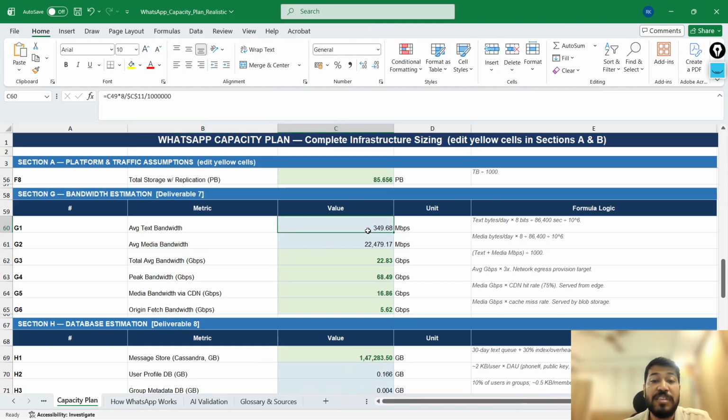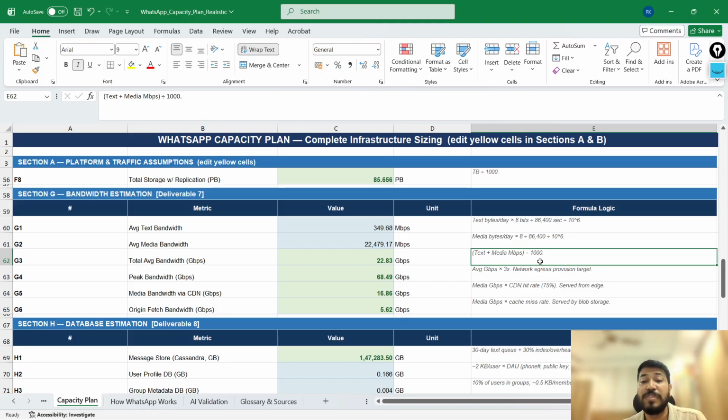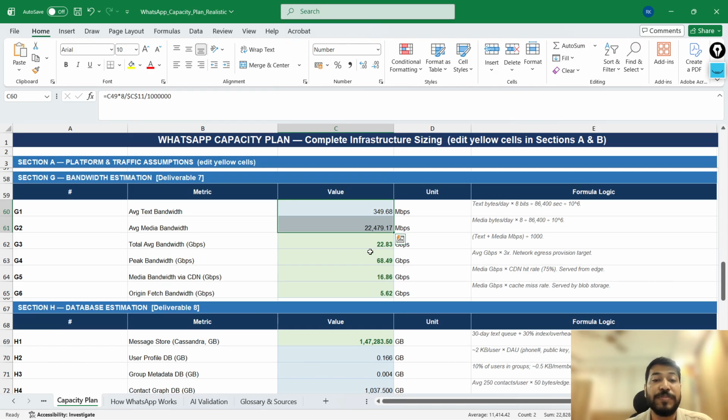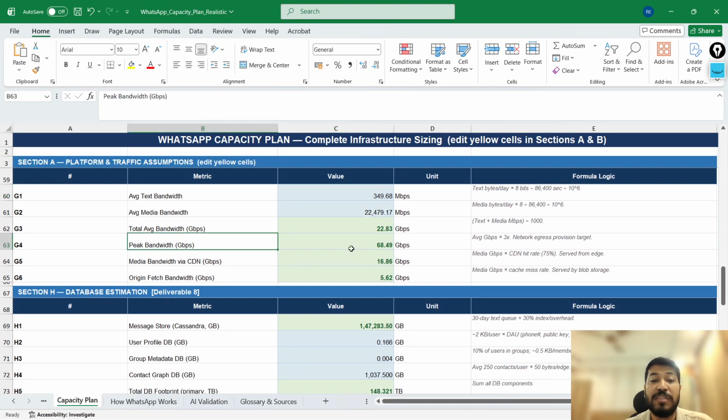Then total average bandwidth, I believe we are just summing it up. Text plus media divided by 1000. And then this same number, 22.22, comma 828.84. When we divide by 1000, it will give this number only after rounding up. Then peak, again multiplied by 3.